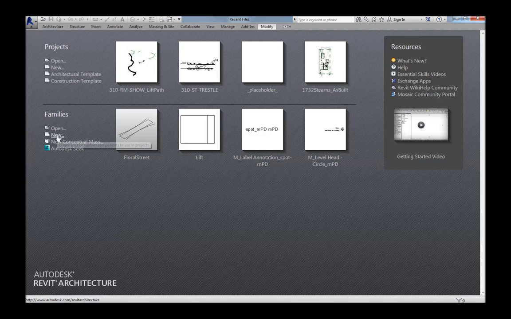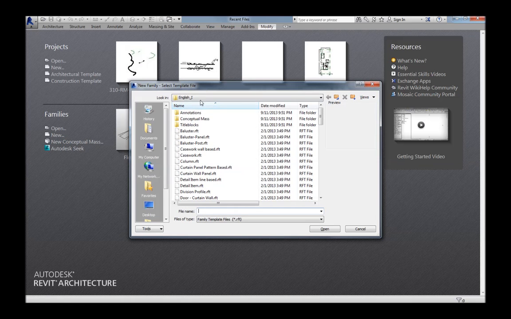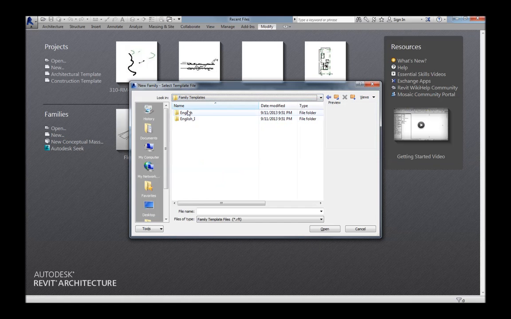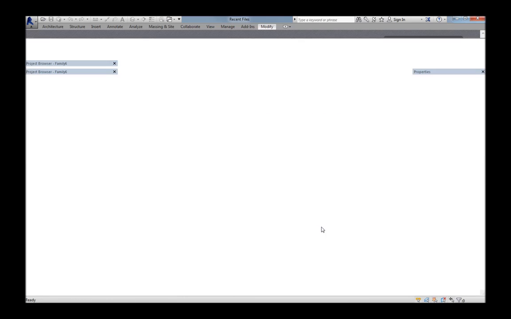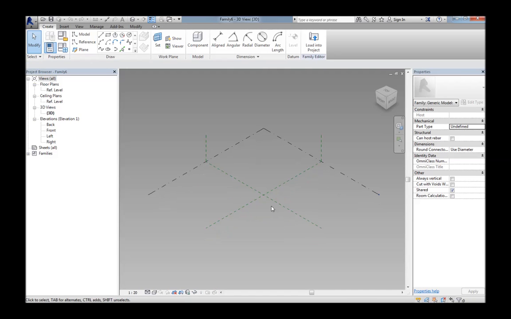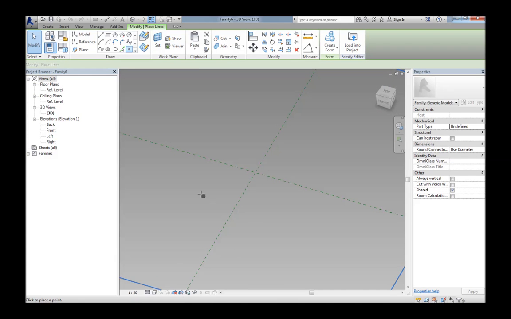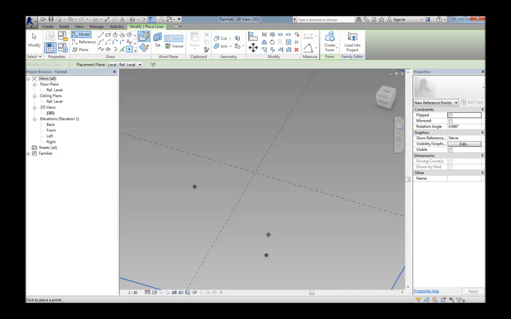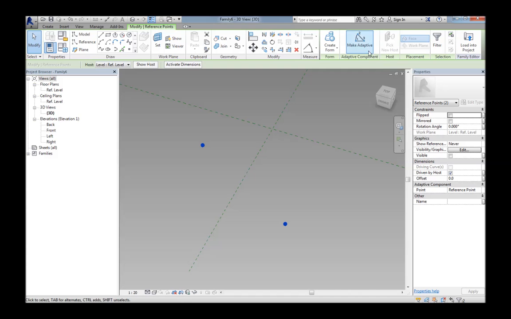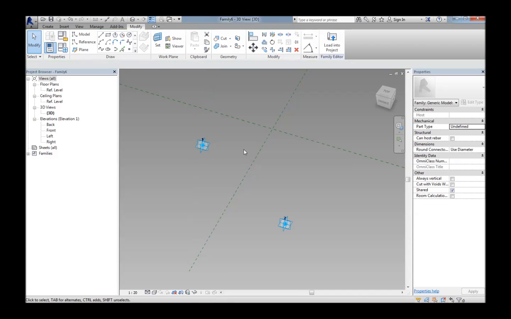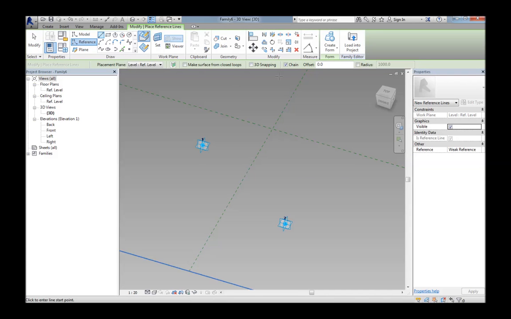So the next step is to create a new adaptive family. So we go to our family templates, and we want to pick a generic model adaptive template to start from. And the first thing we really want to do with any adaptive family is create those points that are going to drive the rest of the model. So create these 2 points. This particular example uses 2 adaptive points. And then you'll see there's a 1 and a 2 associated. Those are the pick order of the points.